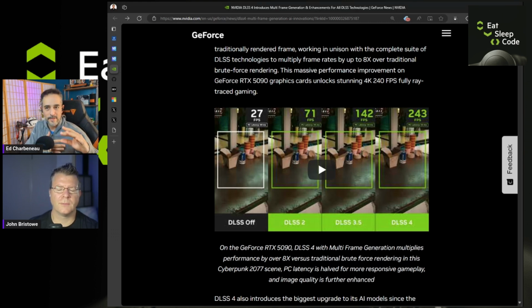You know what I'm talking about? Where things kind of get wavy. You'll get a little bit of that around the edges of stuff, and it's kind of weird. And it's not worth the FPS gain for me, but this stuff's just getting better.